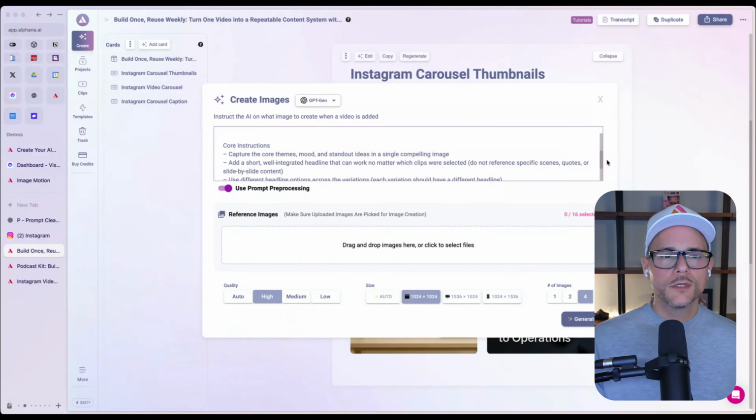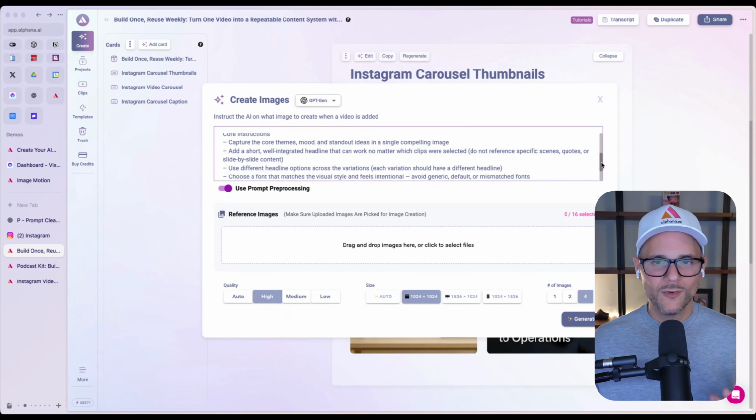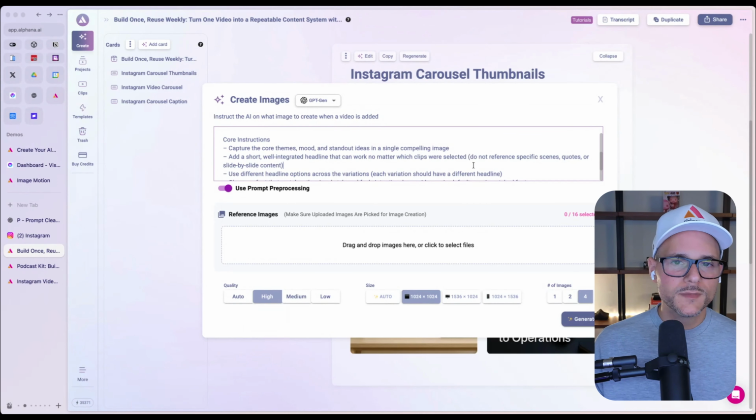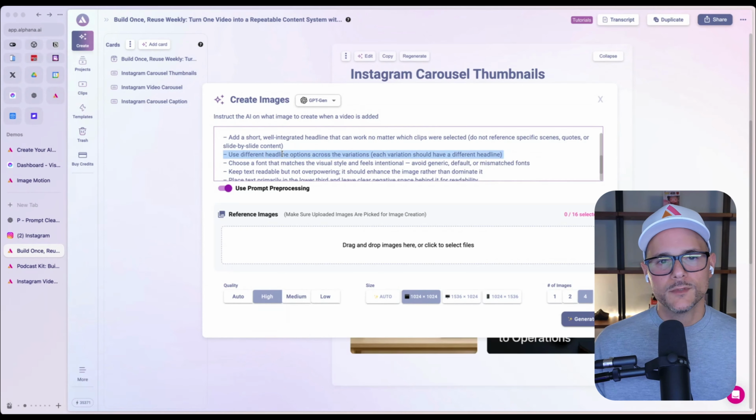Then we give it core instructions, okay? These prompts are very detailed, guys, and gals, I want you to take a look at this, right? Capture the core themes, mood, and standout ideas in a single compelling image. Add a short, well-integrated headline that can work no matter which clips were selected, right? Do not reference specific scenes, quotes, or slide-by-slide content. Use different headline options across variations. Each variation should have a different headline.